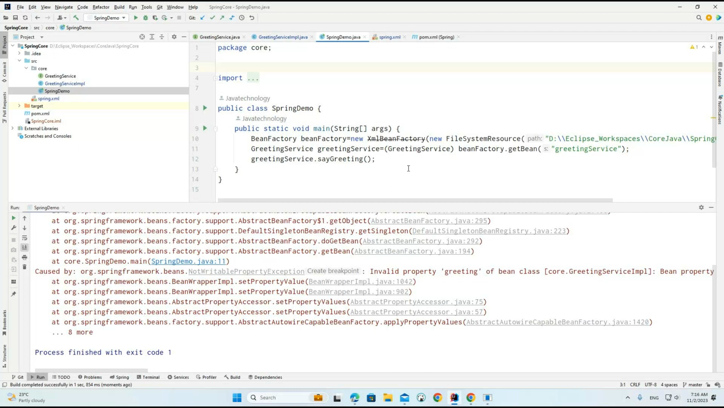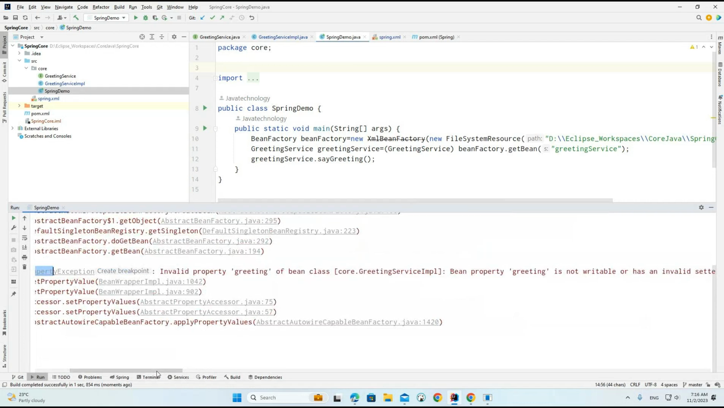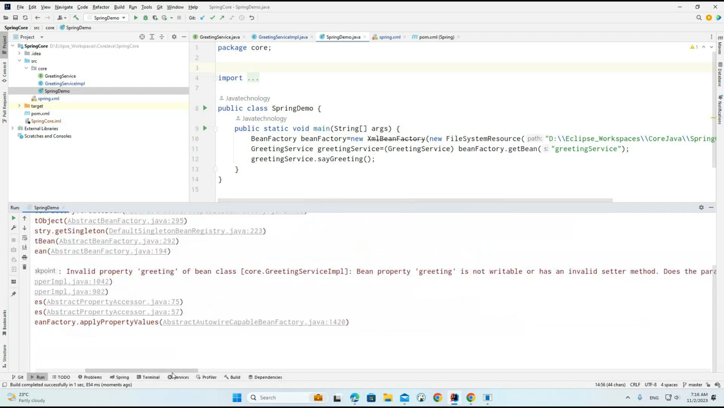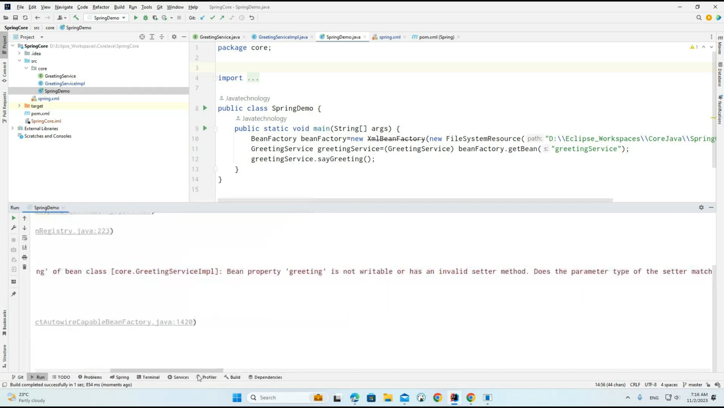Why are we getting this type of exception? Because the property we provided is not available. I can see it read this particular class, but it says: invalid property greeting of the bean class com.greeting service IMP. The bean property we provided, greeting, is not writable or has an invalid setter method. So the container is now unable to find the setter method with this particular name, greeting.